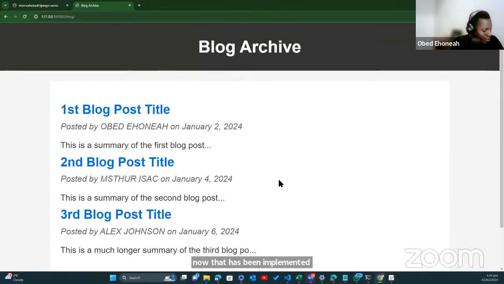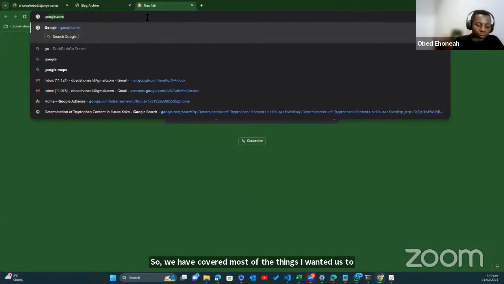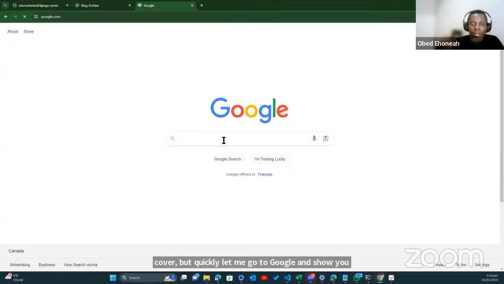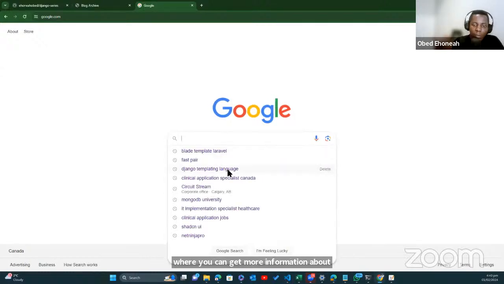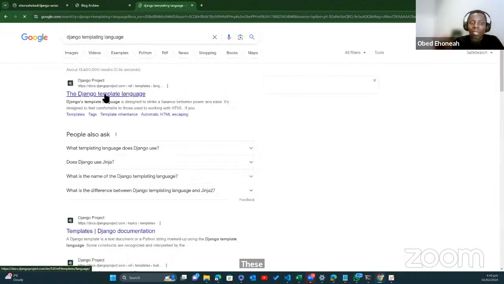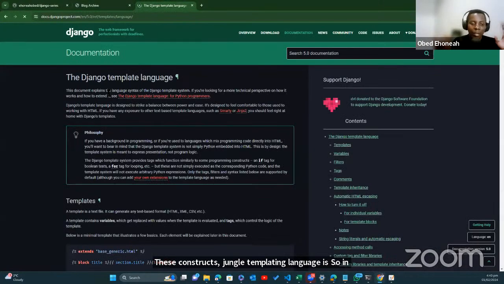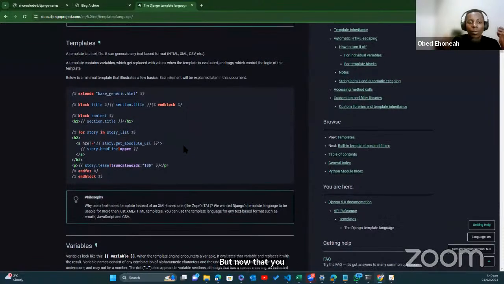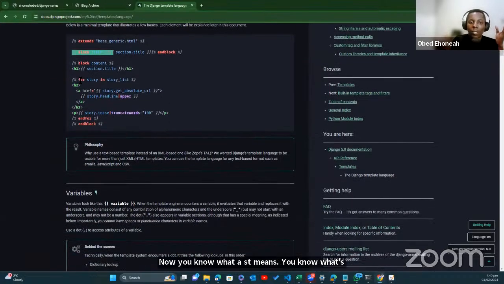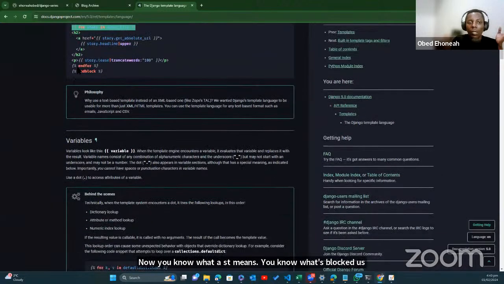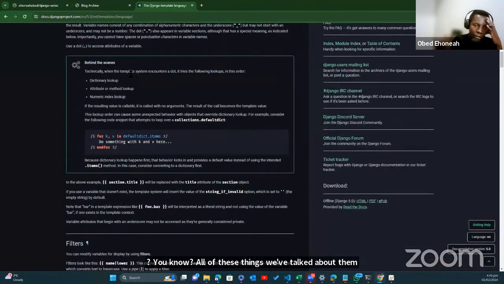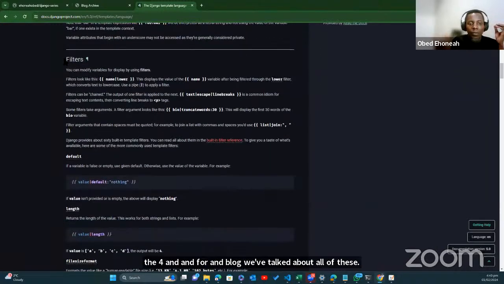So we have covered most of the things I wanted us to cover, but quickly, let me go to Google and show you where you can get more information about these constructs, Django templating languages. So in the Django docs, there is a lot of information here, but now that you have some knowledge on it, it will be easier for you to consume some of this content. Now you know what extends means. You know what block does. You know all of these things we've talked about, the for and endfor, endblock. So you can come here and look at the filters, some of the filters.